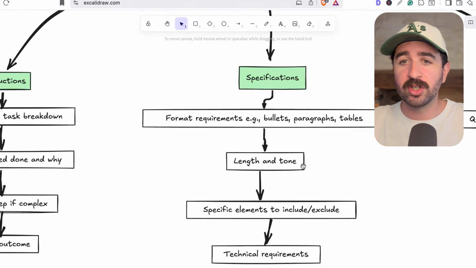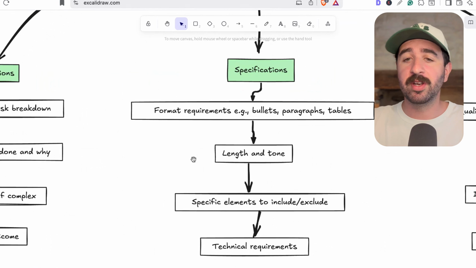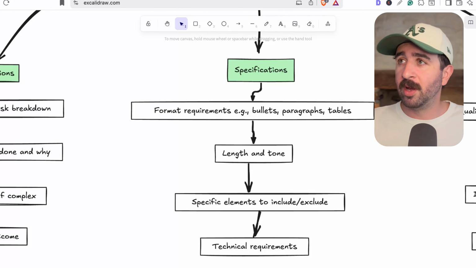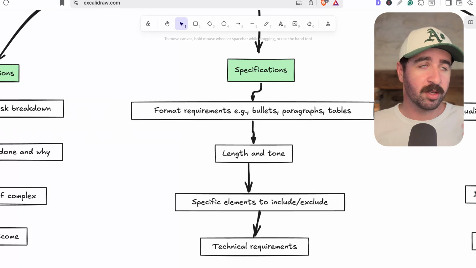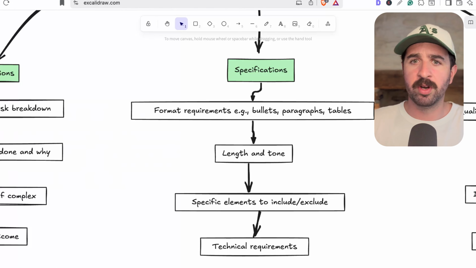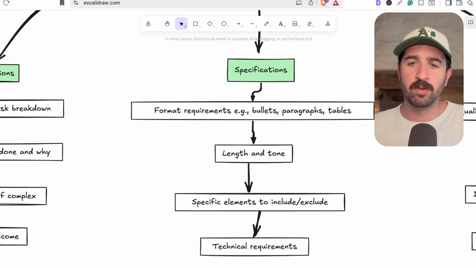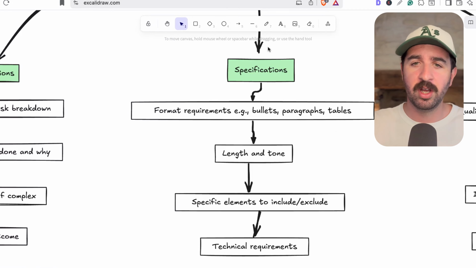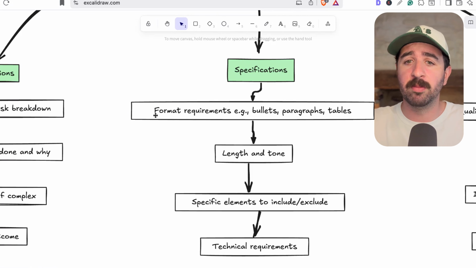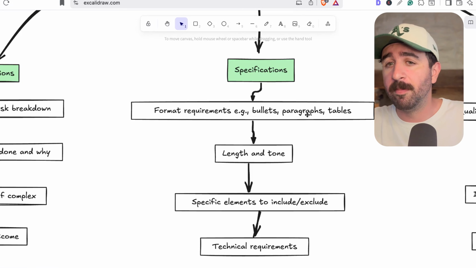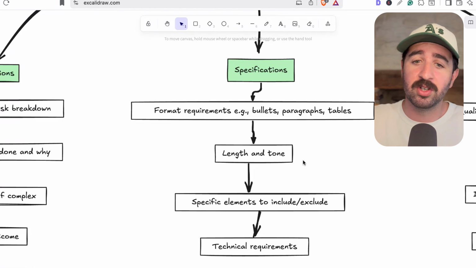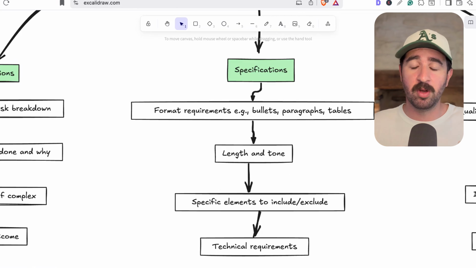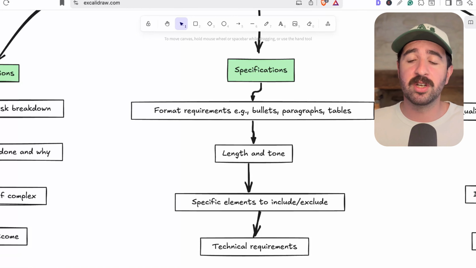Then, similar to instructions, really, specifications. I'm sure we've all been there. We've asked ChatGPT to write something and it's just come back with a load of bullet points. You're like, well, no, I wanted a clean, nice email. And you have this back and forth until you get the length and the tone right. So we can actually specify this in our prompts. We can give it whether we want bullet points, paragraphs, tables, length and tone, the specific elements that we want it to include, any technical requirements as well. You can specify all this stuff to make sure it comes out in the format that you want.